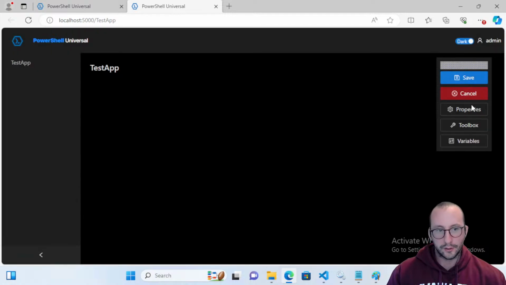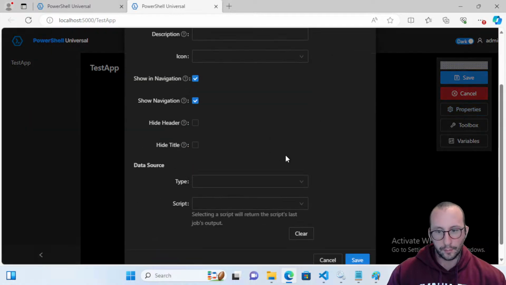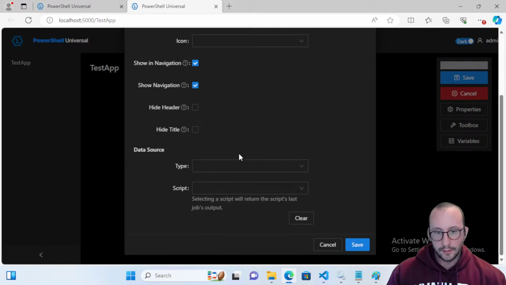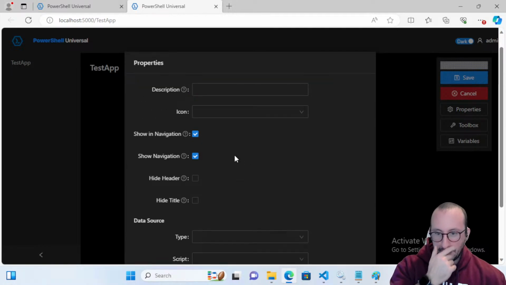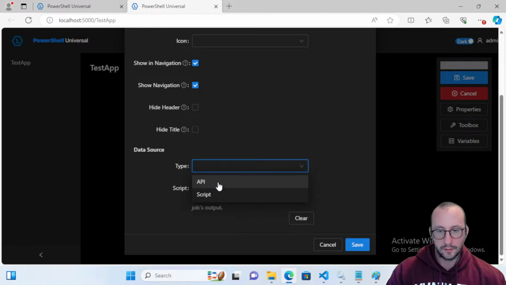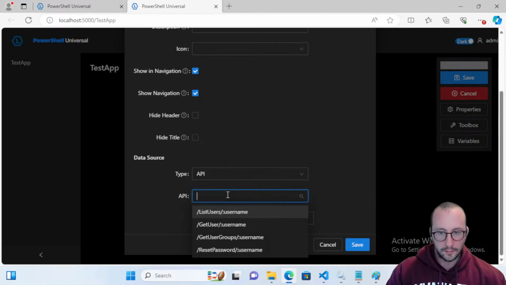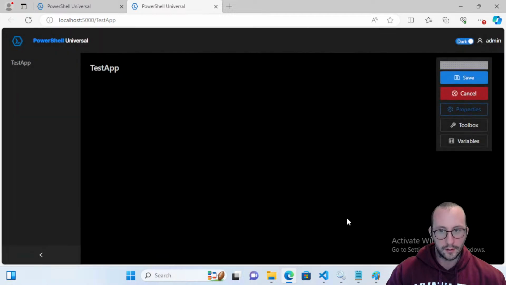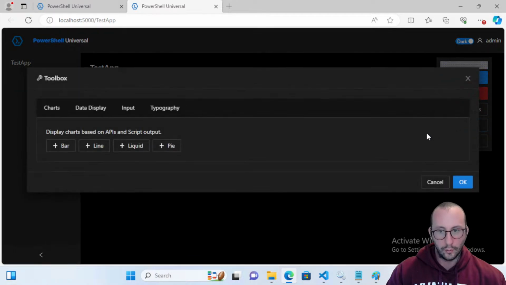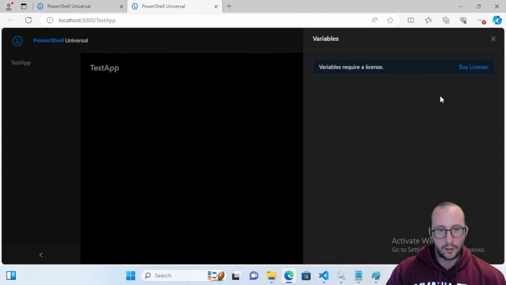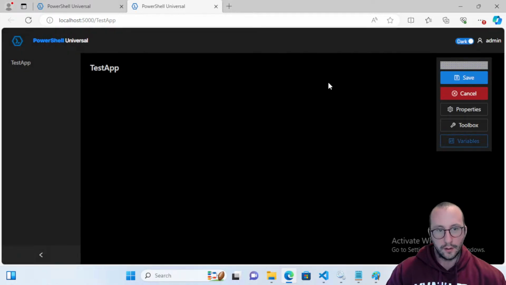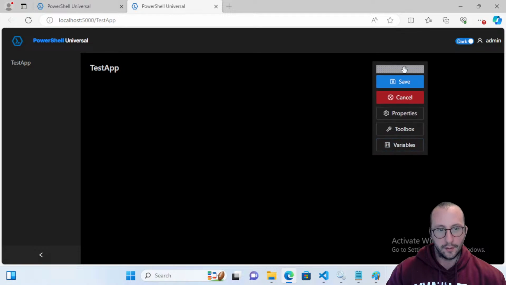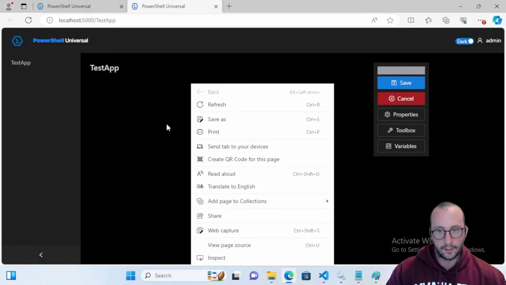There's pie charts and stuff, and there's properties. So yeah, we might not actually be able to use this. I don't really know, because we can't use any type of variables or anything like that.